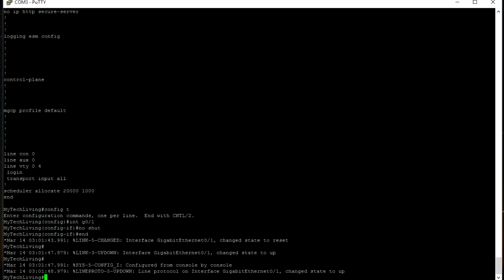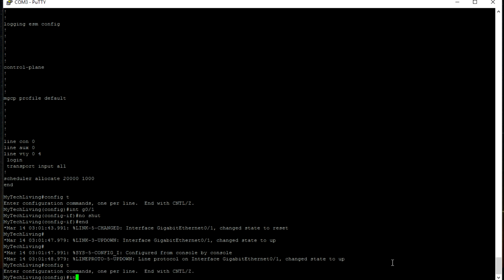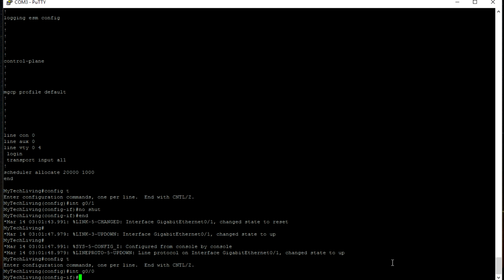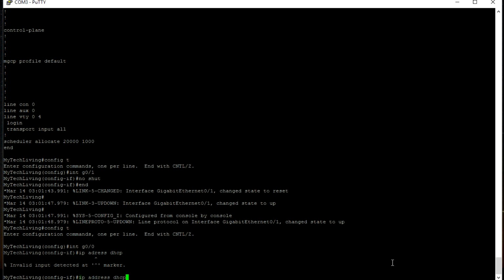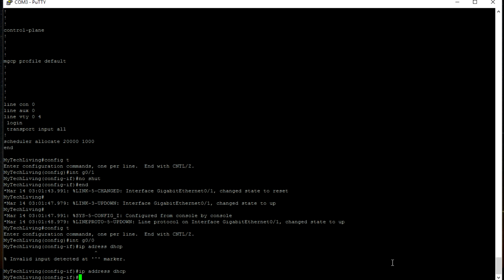So now the next thing I'm going to do is, because I want the WAN connection to get the IP address automatically, I'm going to set interface gigabit 0/0 to DHCP. So config t, int g0/0, and then I'm going to do ip address dhcp. What did I do? Okay, ip address dhcp. Apparently I can't spell. So now that's set up for that.